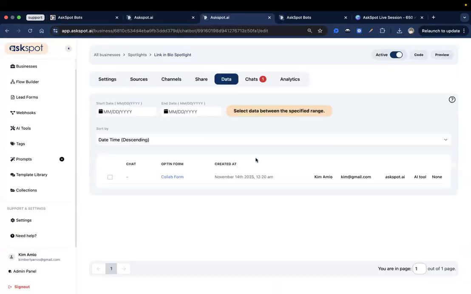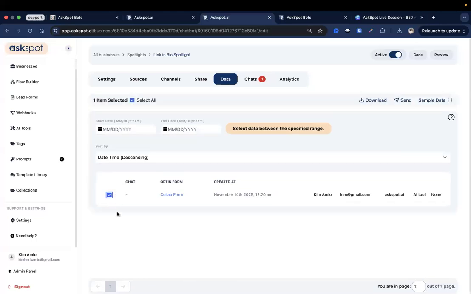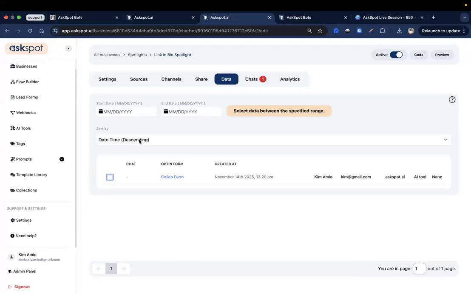And you see that data collected under the data right here. So if you want to view all of the data that the form was able to collect for this specific spotlight, this is where you will view that. And you can also just do an export of it if you want. So just click in here and then click download, and then you'll be able to export all of the data collected by that lead form.